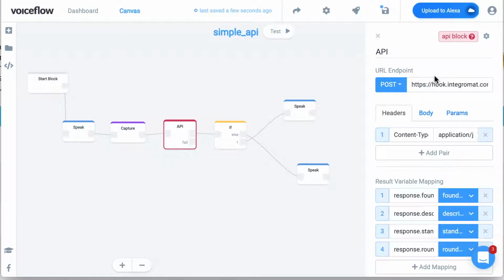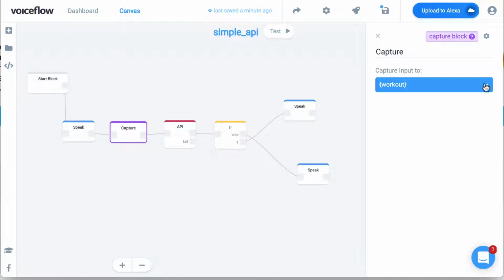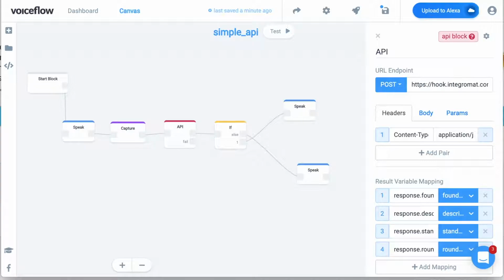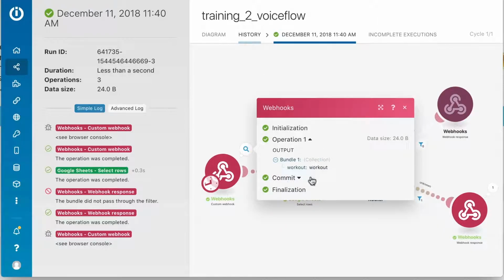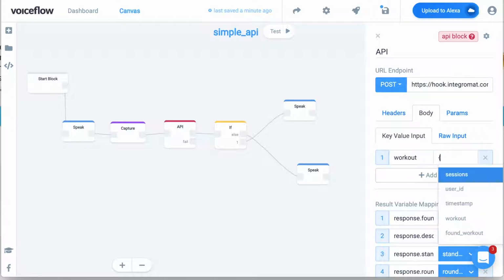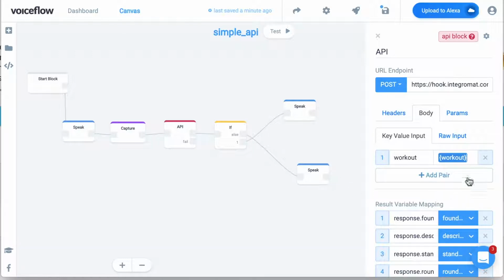So okay, that means that this is sending out a workout, a value called workout. And I need to resolve this. The body is, that's a problem. I hard-coded the workout, you see? I had to use my brackets, find the variable workout, okay?